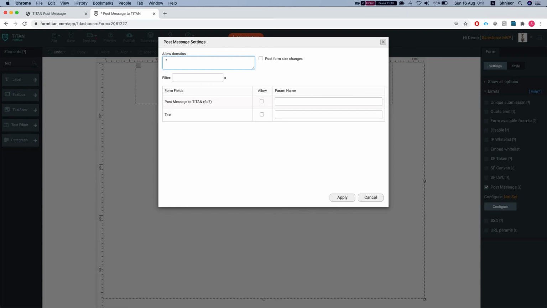In my instance, I'm running it locally. I'm just going to do a star for all domains, and tell Titan I would like this to be allowed to be posted to. I'm going to give this a param name. Sorry, we want the text, and we're going to do some text. This is going to be the parameter name in our JSON.